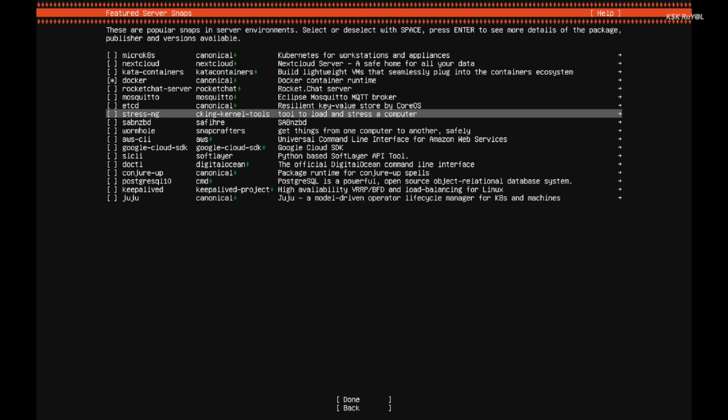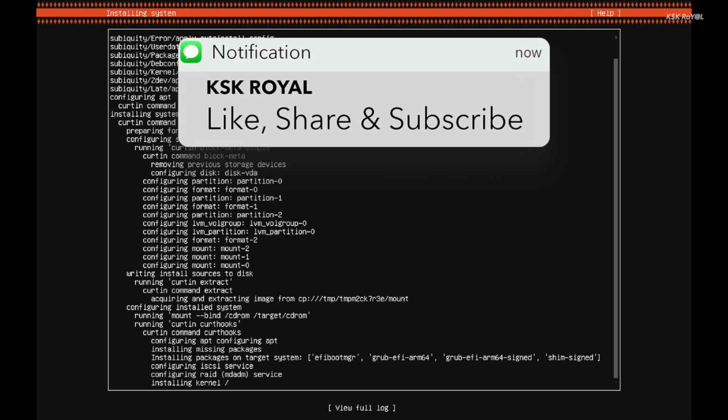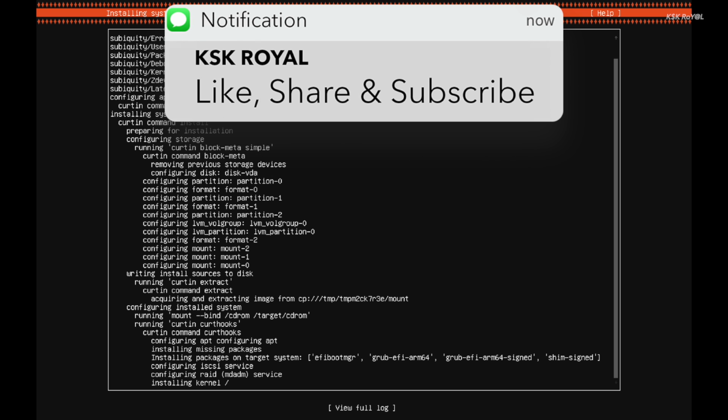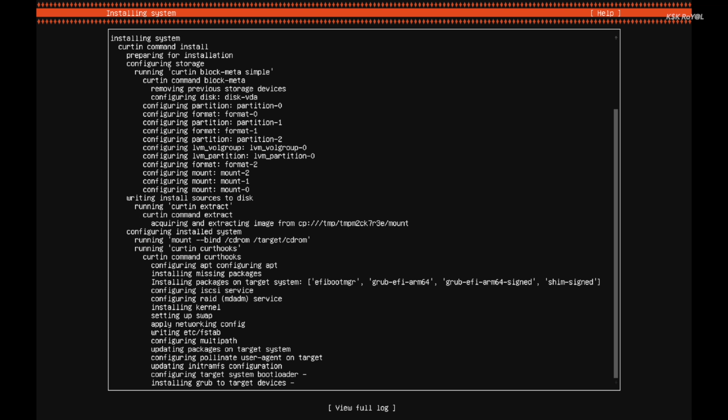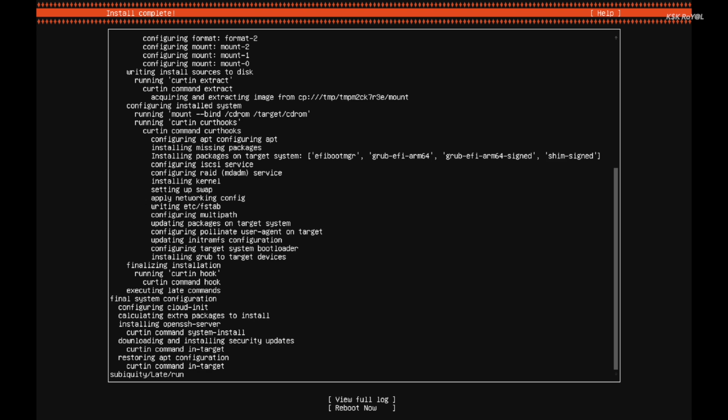That's it. Now the installer will start installing the Ubuntu server. It may take around 2 to 5 minutes, so sit back, relax, and grab some drinks. Once the installation is complete, turn off the virtual machine.